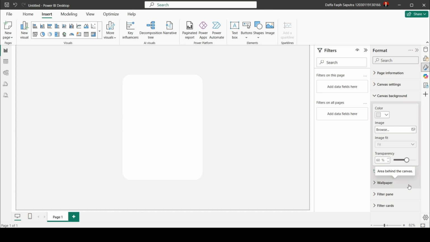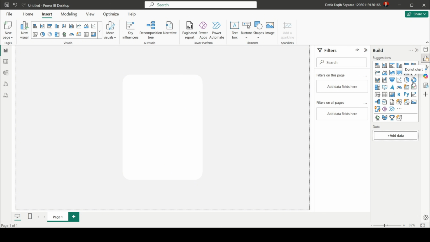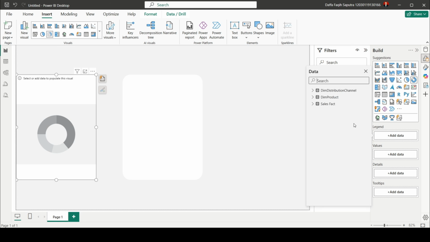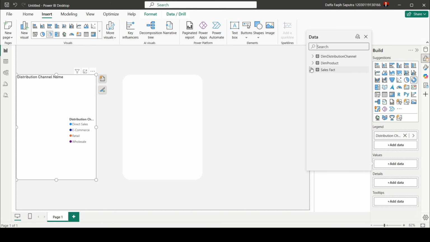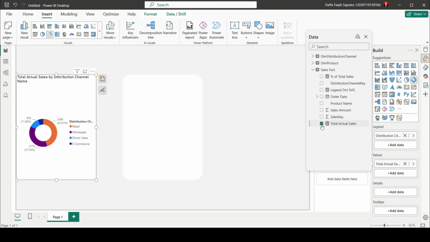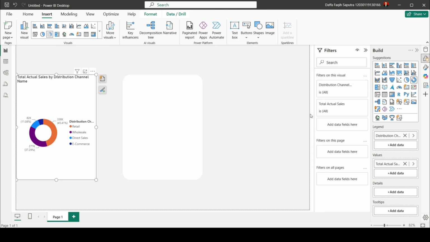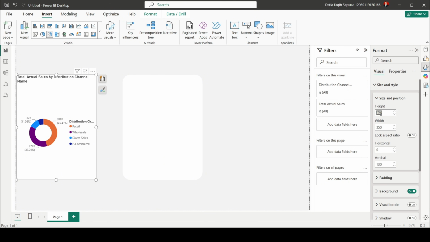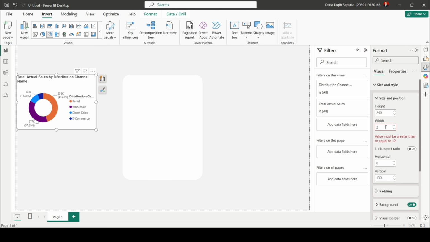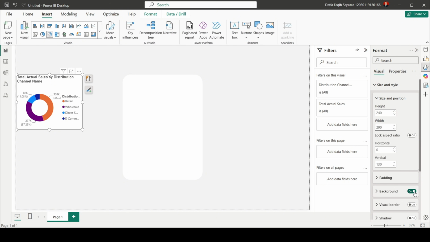Now we'll build the donut chart itself. In the Visualizations pane, select the donut chart. For the legend field, we'll use Distribution Channel Name. For the Values field, we'll use our Total Actual Sales measure. The donut chart appears with all four channels. Now, let's adjust the formatting. Go to the Format panel and open the Size and Style option. Change the size to 240px for the height and 290px for the width. Then turn off the background.